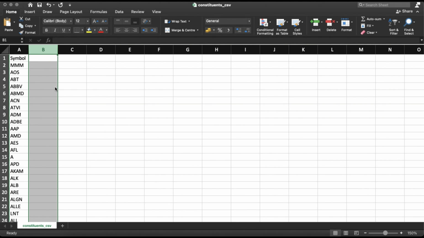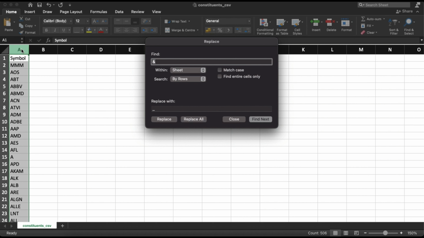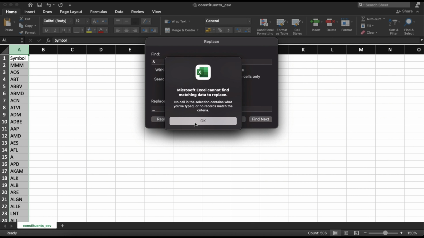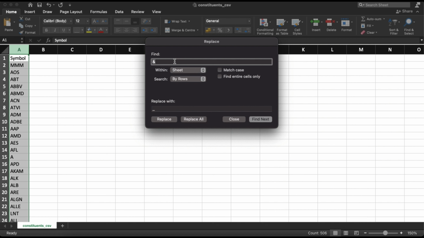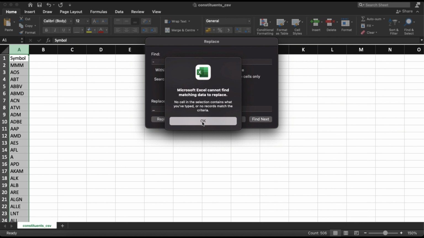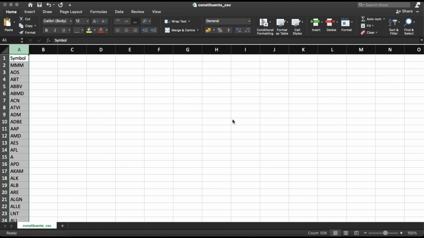Select the entire column and press Ctrl+H on the keyboard to open the Find and Replace dialog box. In the Find box type the ampersand, and then in the Replace box type underscore, then click the Replace All button. Next, click OK. Repeat the process with a dash if your symbol names have dashes too. Our data is ready for reformatting.